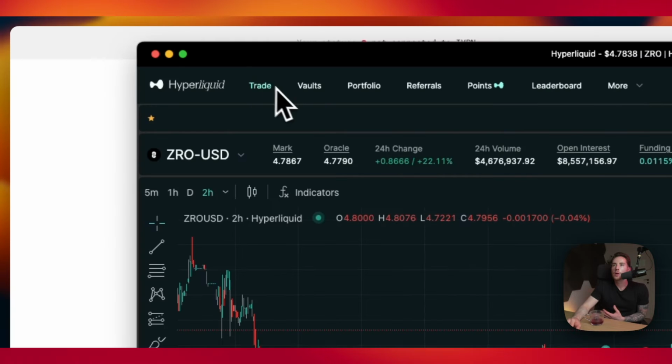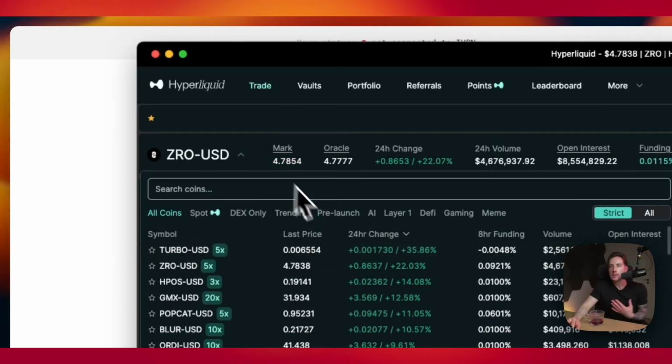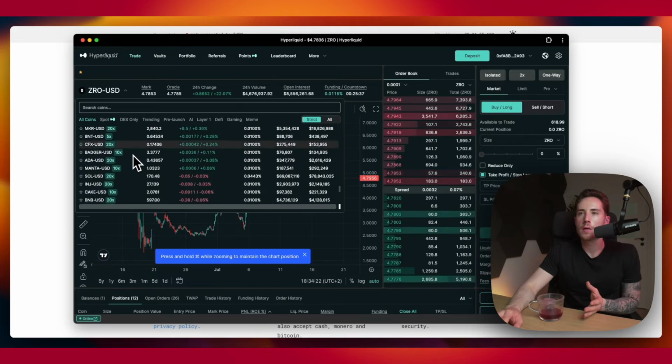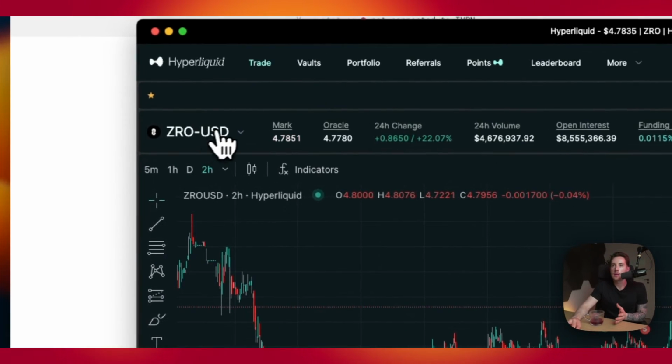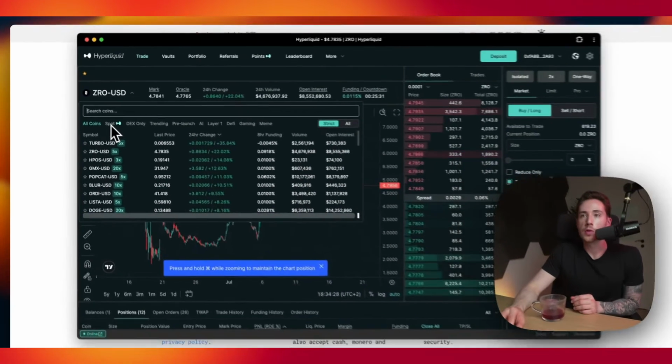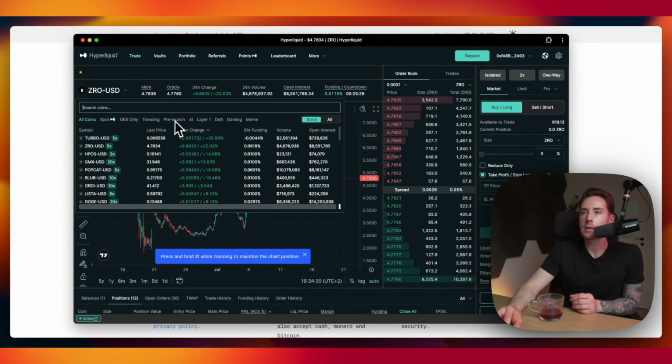All right, so on the trade tab, this is the main tab where you will find yourself most of the time. So here we can just take a look at all the assets. If we just click on the market, right? And from here we can take a look. We can either trade spot, DEX only, trending, pre-launch, AI.